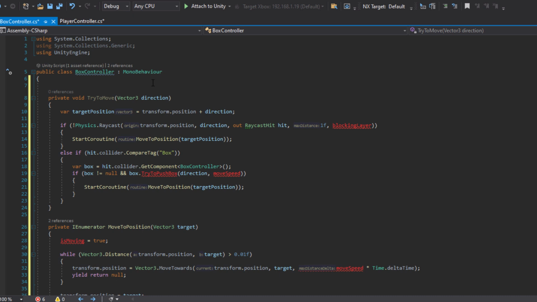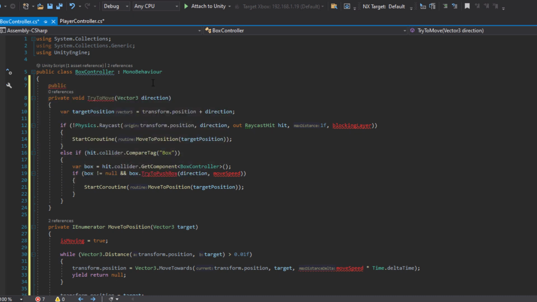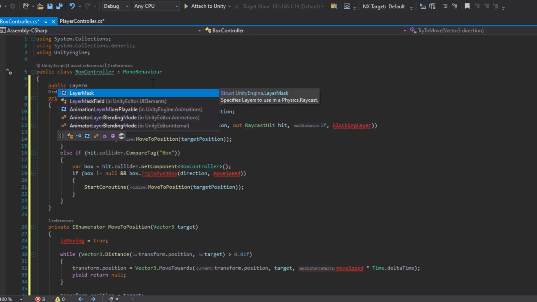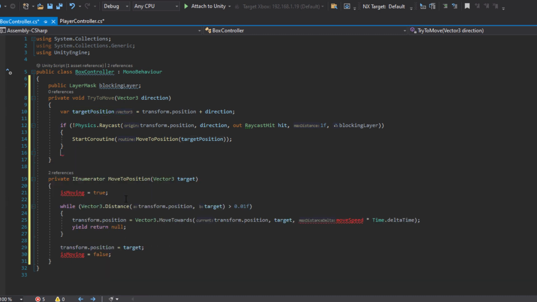First, add the blocking layer variable in the box controller script, just like we did in the player controller script. Next, remove the else if statement since we only want to allow one box to be moved at a time. We won't let a box push another box, so we don't need that check here.